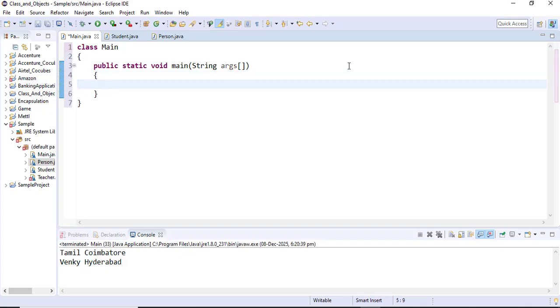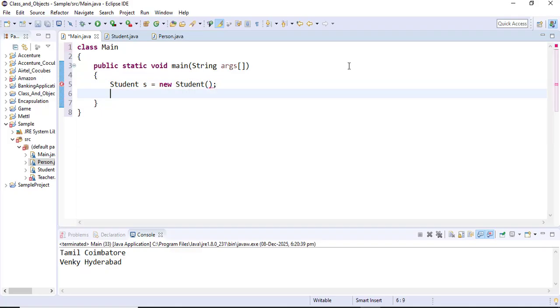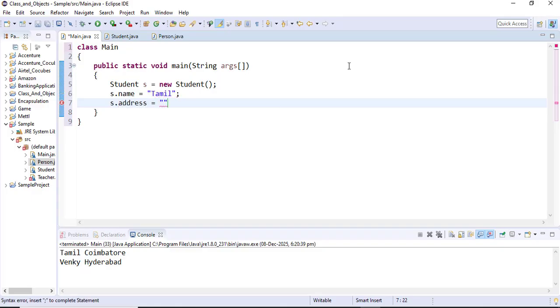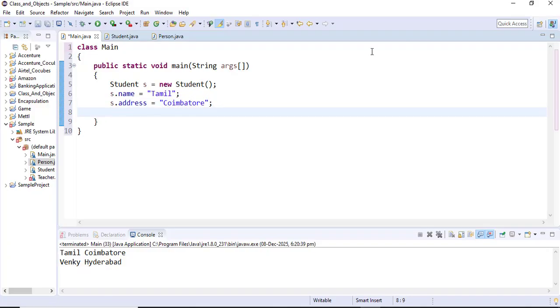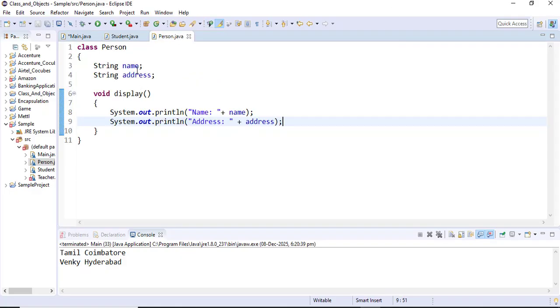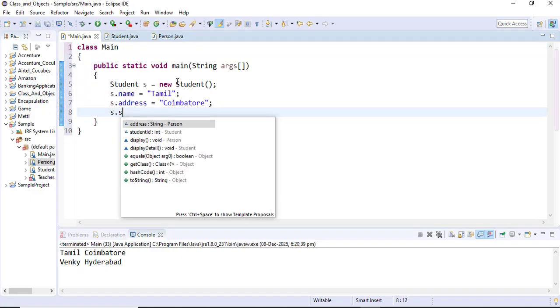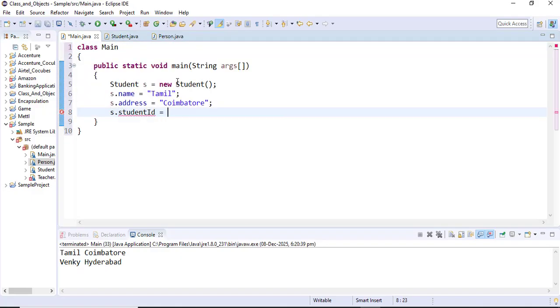Now I'm creating an object for the student class. Student s equal to new student. S dot name is equal to Tamil. I'm going to initialize the values. S dot address equal to Coimbatore. Fine. Now I have initialized the values for name and address. For ID also I need to give student ID, right? So s dot student ID is equal to 1001.